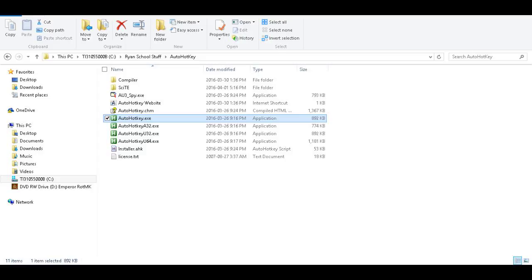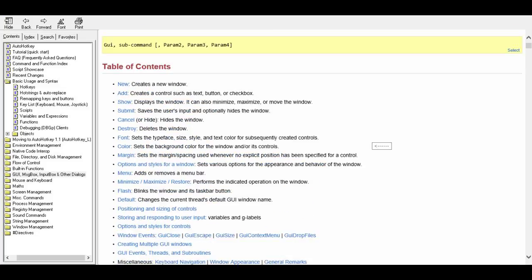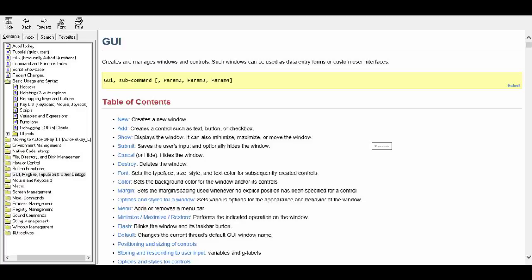It gave me this. I double clicked on it, it gave me this. I was like, okay, great, I got the help files, but where do I actually write my scripts? It just didn't make any sense. It didn't say it was a help file. It said it was AutoHotKey EXE. What the hell's going on?